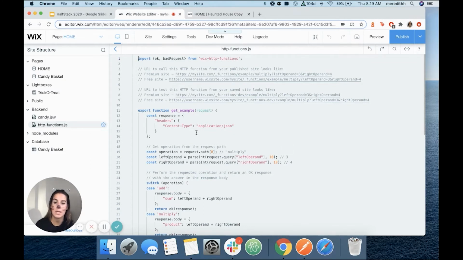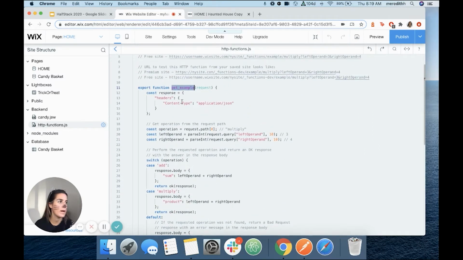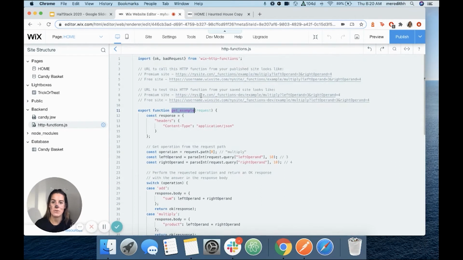And these are just some examples of how you can build out different functions. As you can see, we have an example get, and that is the format that we need to be using to name our functions, where you see the verb of the functionality and then the function name. So we're going to be following this model to actually create our get and post requests.